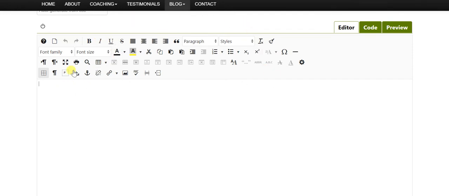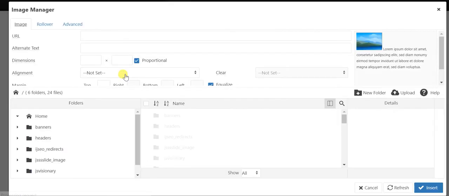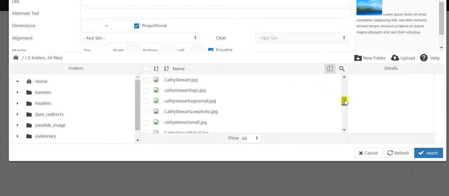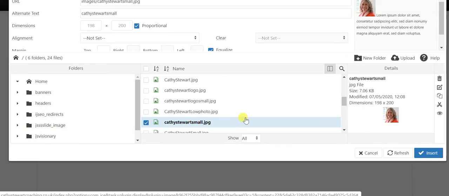So you've got all these tools here, which are very much like Word, exactly the same. So don't be afraid to use them, and they're fairly intuitive. It tells you what they are if you hover over them. Here's the image button. Okay, I'm going to find a picture of yourself, Cathy Stewart Small.